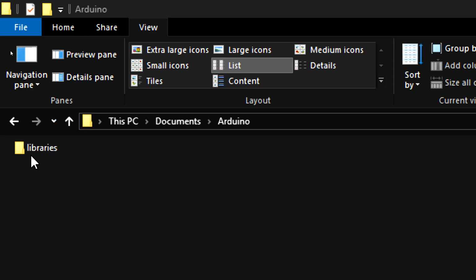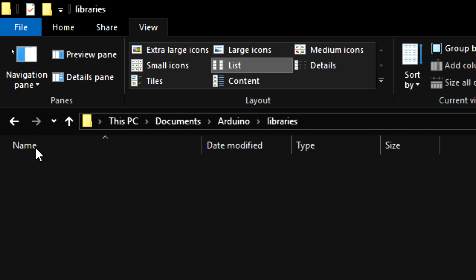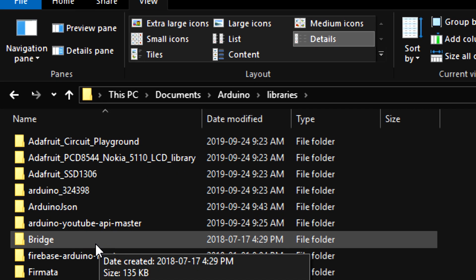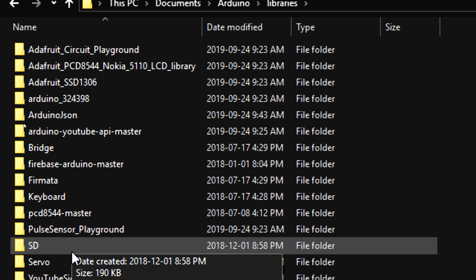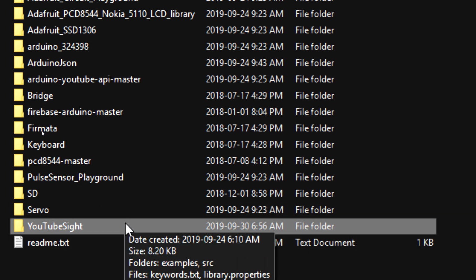All of the installed libraries live in a specific folder on our computer. In my case, for the Windows PC, the libraries live under the document/Arduino folder. The full path will be specific for you based on your username. To start building our library, we first need to create a folder here with the name of it, so I've created a folder called YouTube Site.